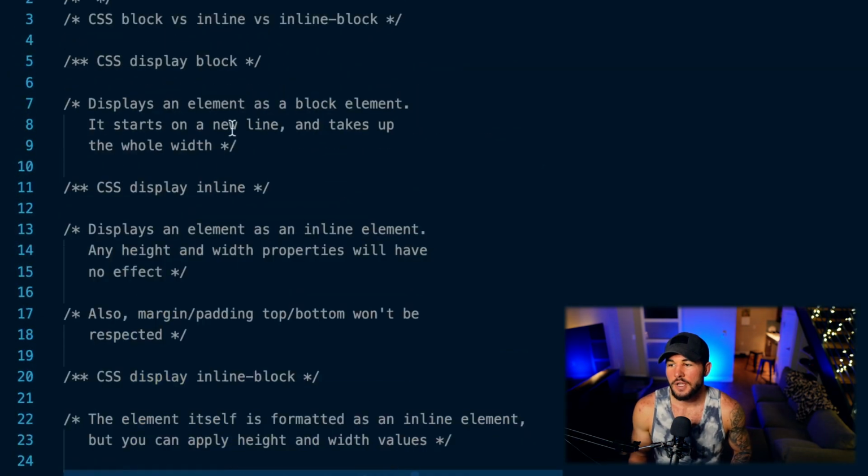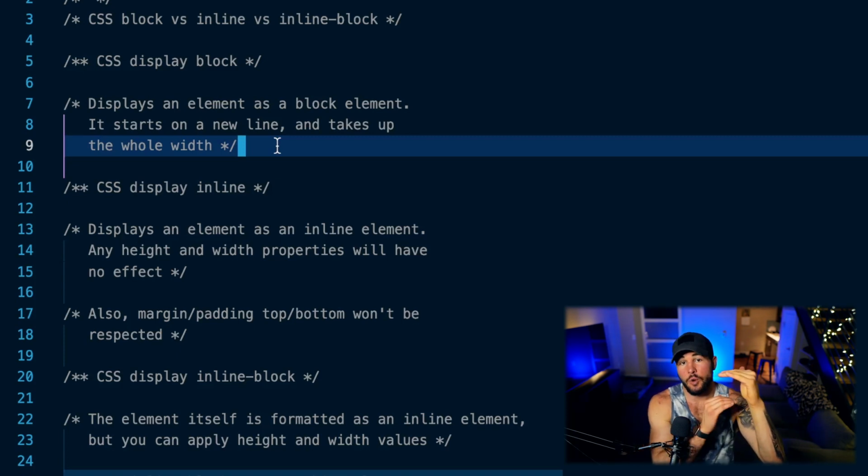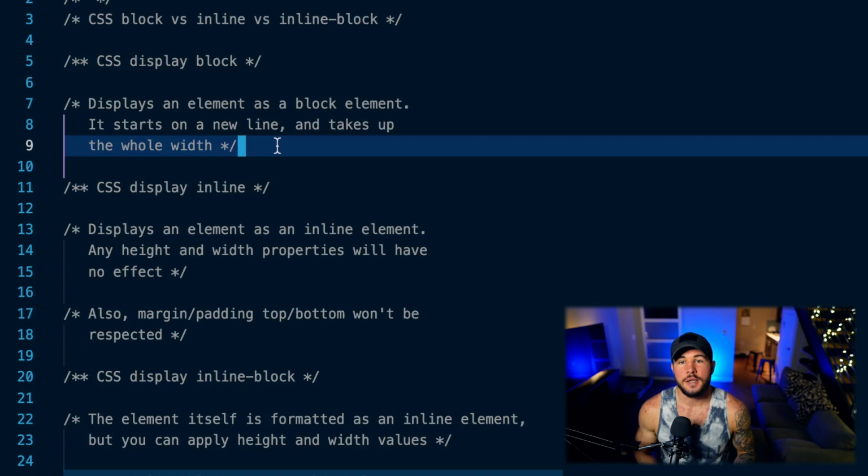So first off, what is display block? Well, in CSS, you can set a display property. And when you set this to display block, an element is going to be a block element. Now, what does that mean for an element to be a block element? Well, it means that if an element is display block, it will start on a new line and it will take up the whole width of your document starting at that line. So if you have 3 elements that are display block, those are going to be stacked vertically, one on top of another in your web page. And like this says here, each one is going to start a new line and it's going to take up the whole width of that line.